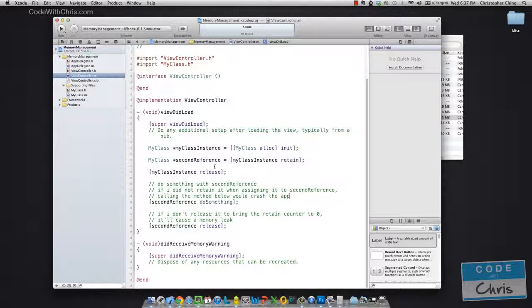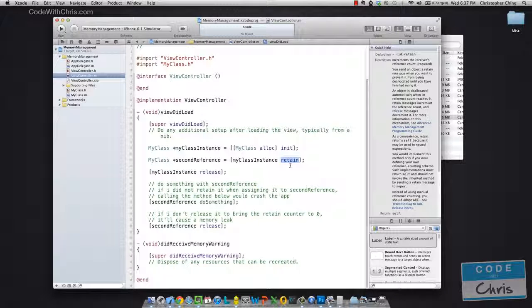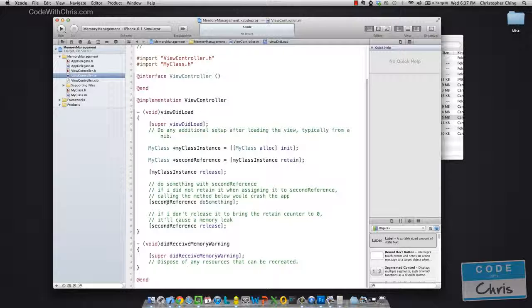So just a quick recap, I allocated a new instance of my class here, and then I declared a second variable and assigned it that instance as well, and I called release on it, which would decrement the counter by 1, and this retain statement increments it by 1, and then I can still use my second reference variable because the retain counter is still 1, it hasn't been deallocated yet. But then here in this last statement, if I forget to release it, then that object would get stranded and it would have a memory leak.